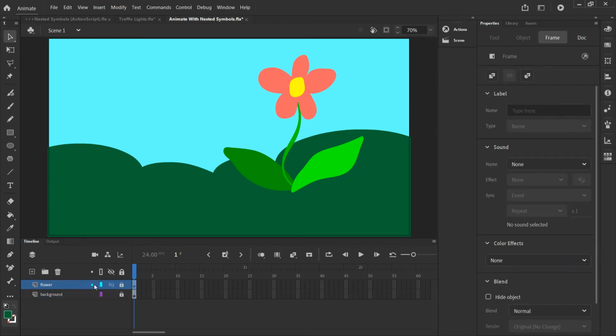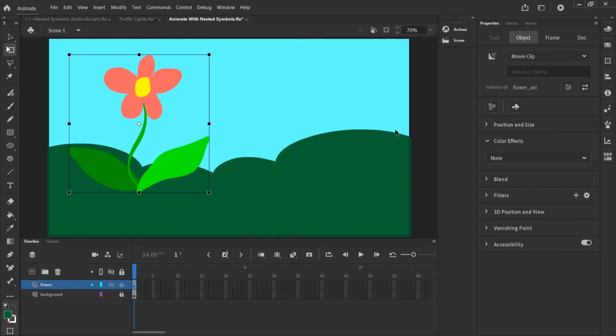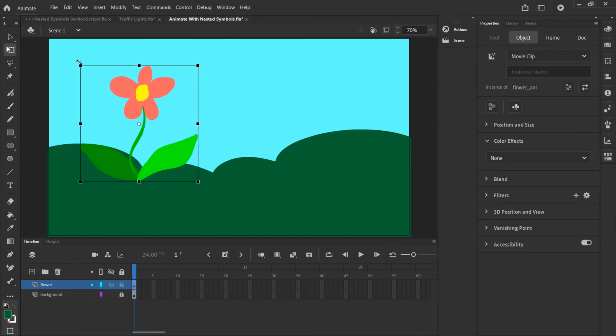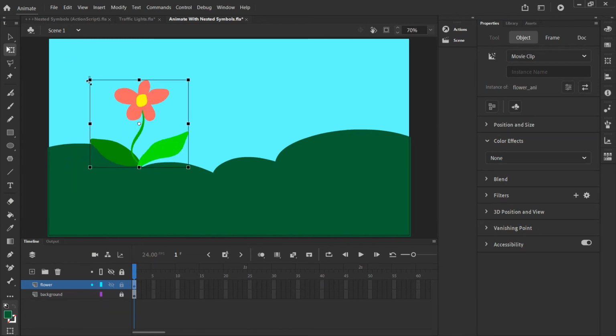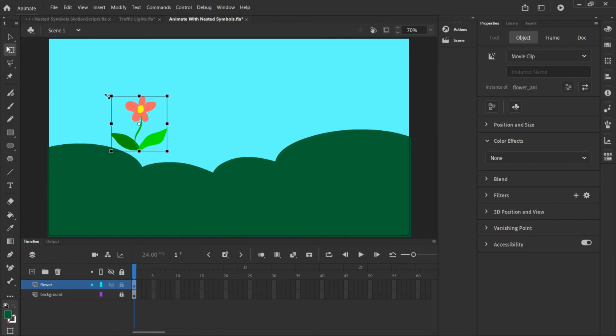So let's go back to the flower layer and lock it, and let's make the flower look a bit more realistic within the mountain range. So I've used the free transform tool, and I'm going to hold down shift and reduce the size and scale it. If I don't hold down shift, as you can see, it goes out of proportion. We lose the aspect ratio. So if I keep holding shift on my keyboard as I'm reducing the size, I maintain that proportion, or the aspect ratio. Okay, and then I can move it.